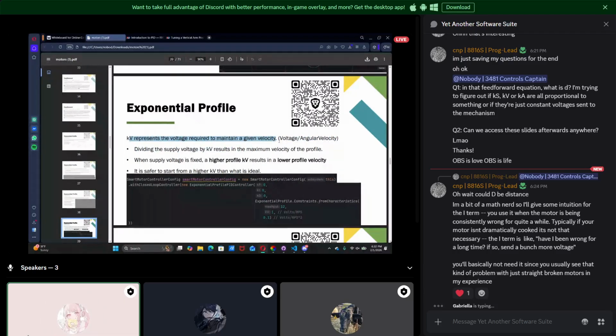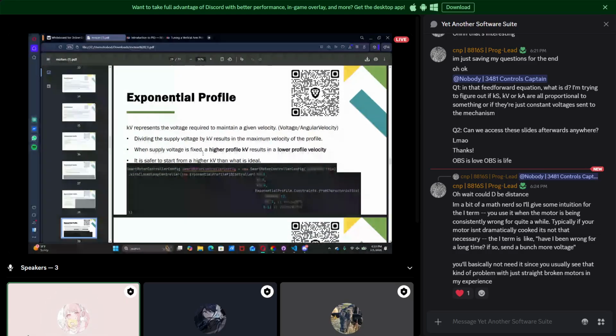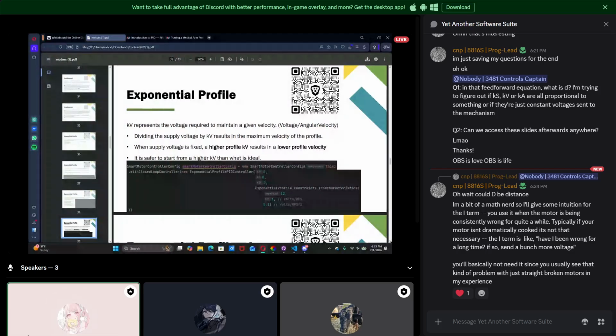kV represents the voltage required to maintain a given velocity, your voltage and then your angular velocity. It does this by dividing the supply voltage by its kV, which results in the maximum velocity of the profile. When the supply voltage is fixed, a higher profile kV results in a lower profile velocity. It is safer to start with a higher kV when it is ideal.